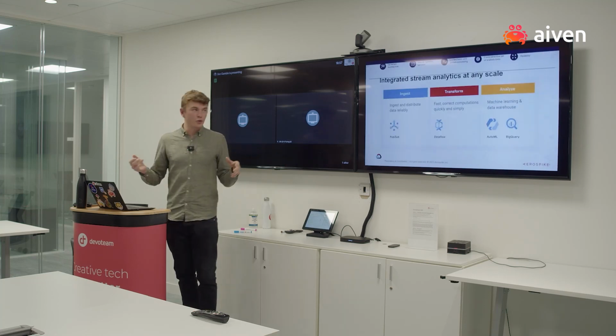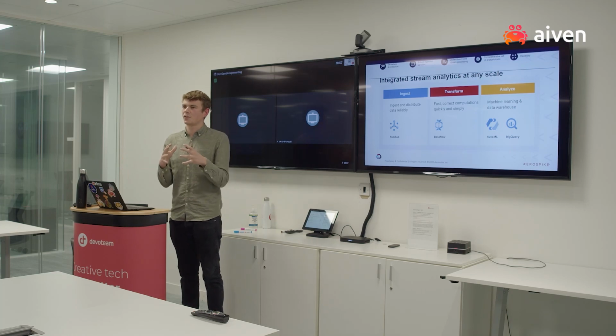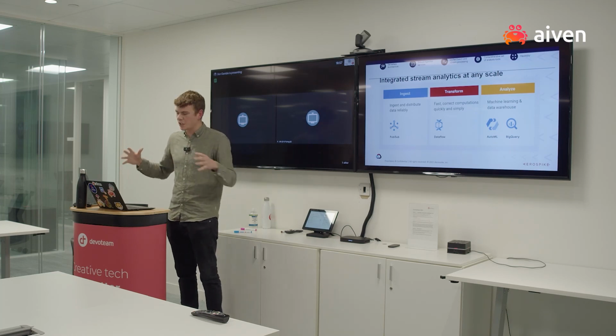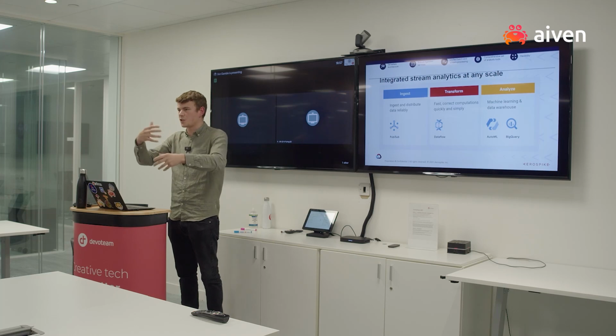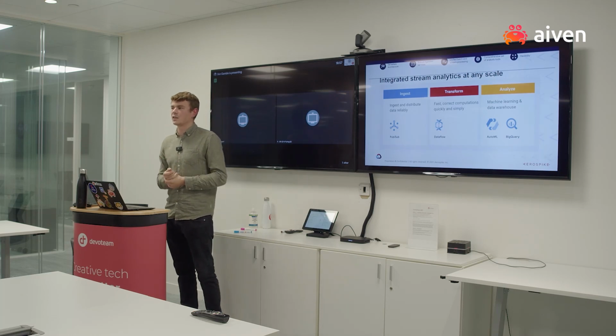So this is how our usual pipeline looks like, right? First, you want to ingest all your data from all the different data sources into the cloud. You want to do your transformations in real time. And then, of course, you want to analyze it or take action.